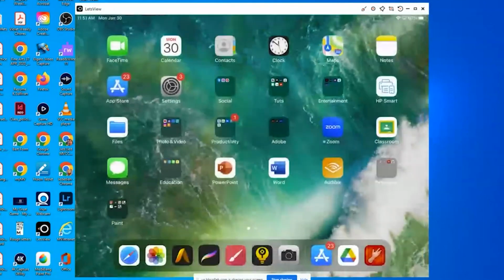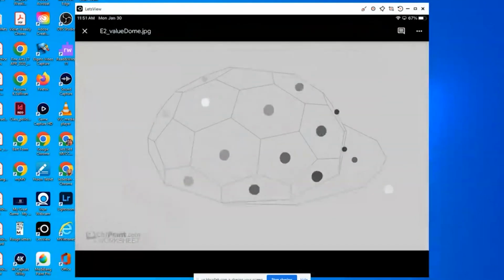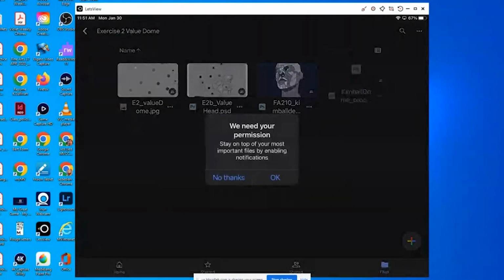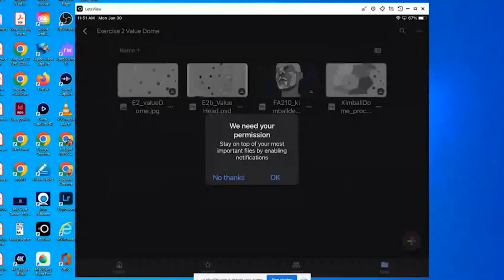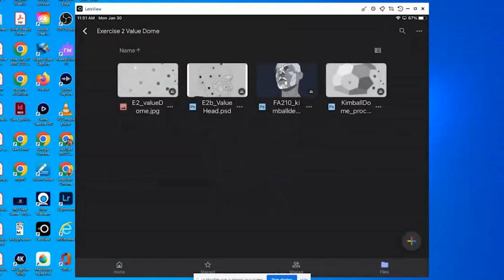So if we go back and we look at that folder, there it is, Kimball Dome Procreate demo. Now you could see that if you wanted to, if you go through the thing. So you can see these demos and we can kind of take them apart. We can play with them.